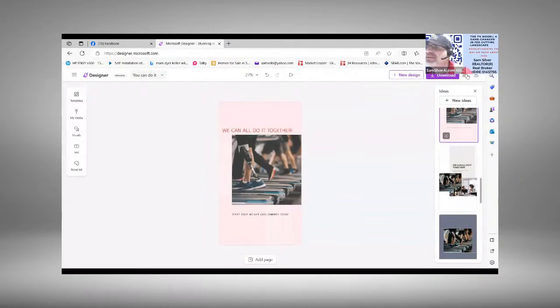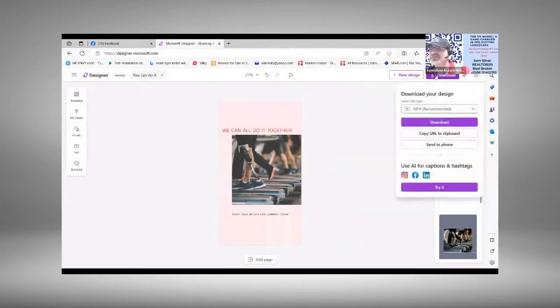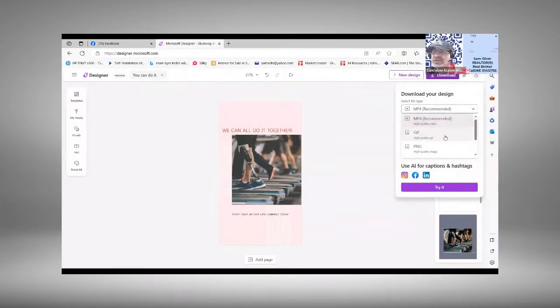I want to download, but I got this thing over here, so let me move that over. I want to download it. Now you could download it in different ways. You got MP4, so you got your video, but you can also download it as a GIF, depends how you say it, a PNG file, JPEG, or a PDF. So you can make this a PDF file for your business, and you can make flyers out of it. Really simple.